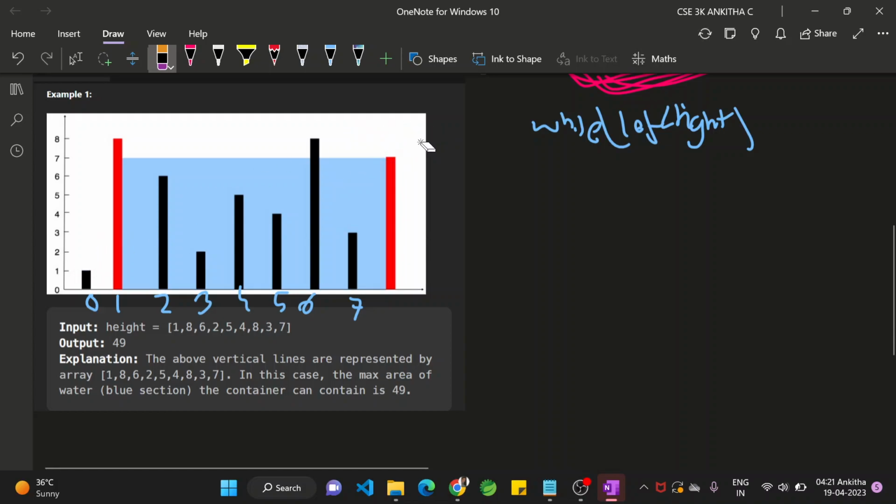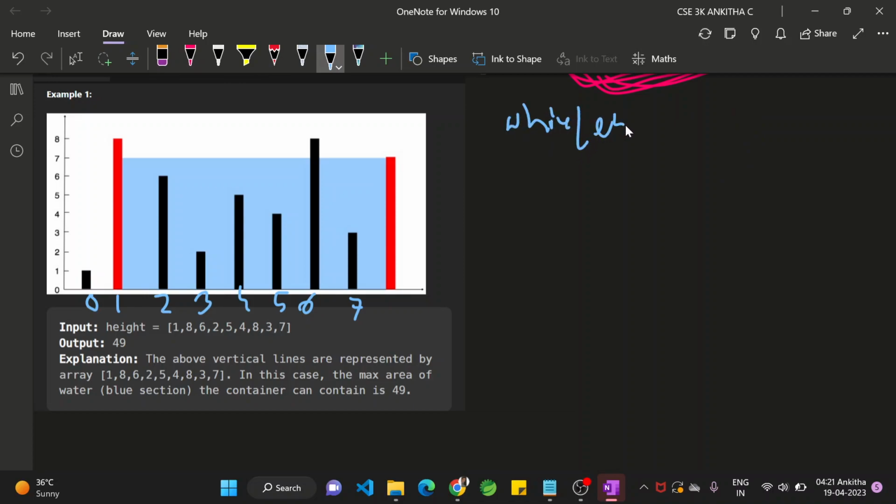I'll just name them R and L, that is much easier. So while L is lesser than R, that is left lesser than right. Now find the area in this case. So here it is 0, and here the height is 1, and this height is 7.